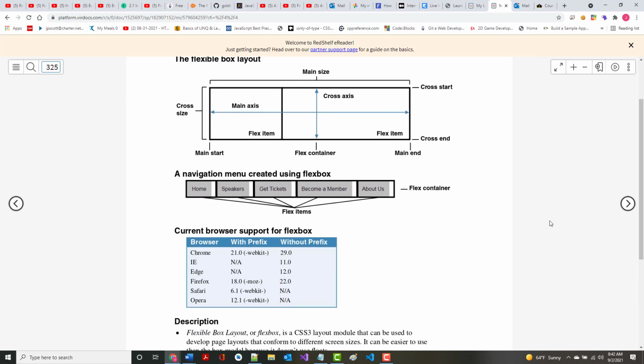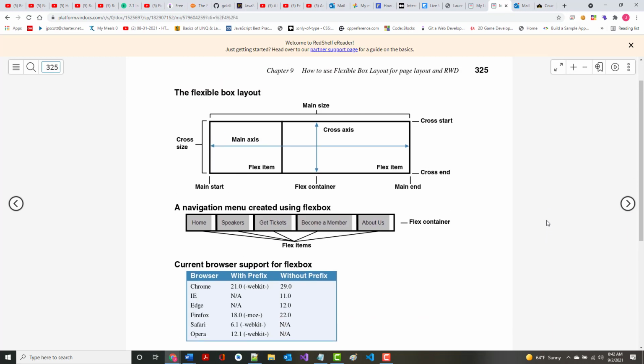Now, this is a confusing diagram. But when you look at it, what they're saying by default is that the main axis goes horizontally, and the cross axis goes vertically. Now, that said, that's the default. But remember, you can change things around. If you change things around, what says main axis right now becomes the cross axis, and what says cross axis right now becomes the main axis, depending on how you lay things out on a page.